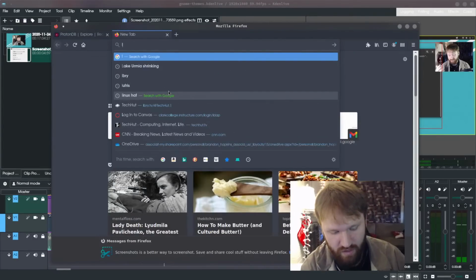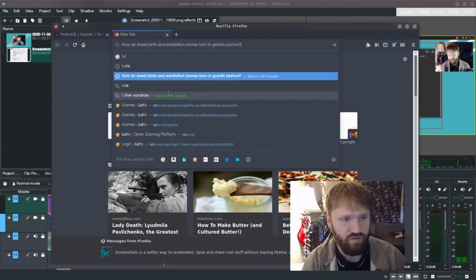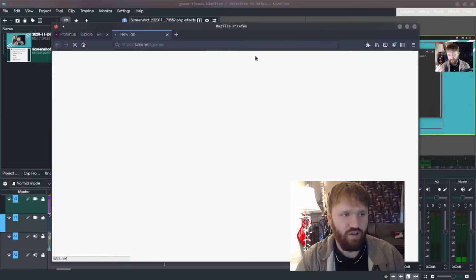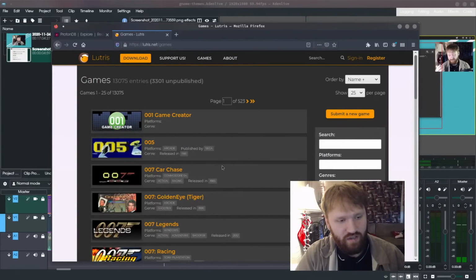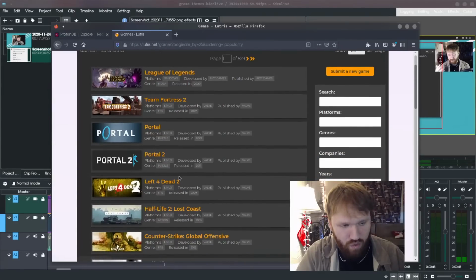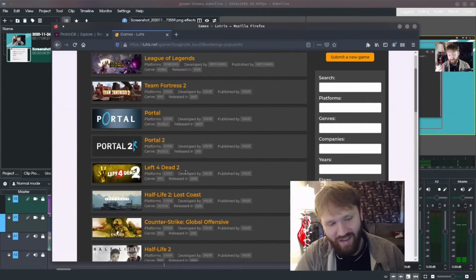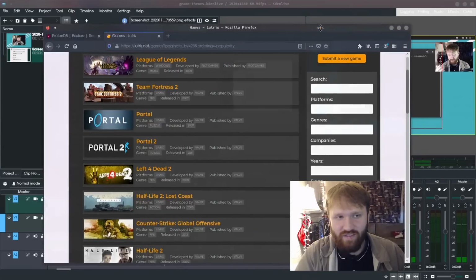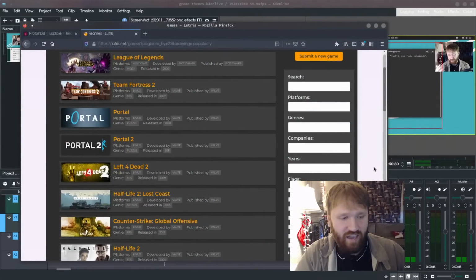And then if you go to Lutris Games, here you can see all the other games that you could play. This is ranked in alphabetical order, so let's rank this by popularity. You have League of Legends, Team Fortress 2, Portal 2, Left 4 Dead, all kinds of things. So there are a ton of games that you could play.